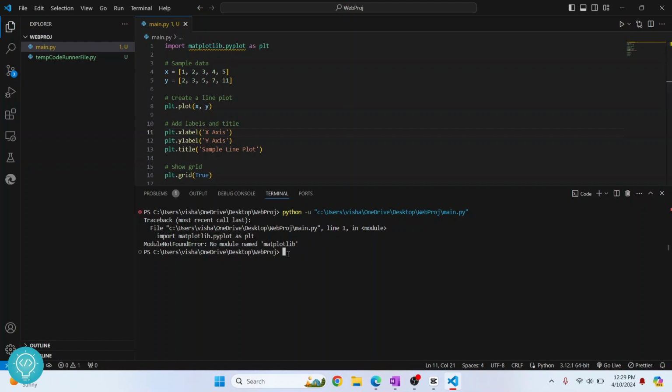To install Matplotlib, just type this command, pip install matplotlib, and hit enter. Now, in your case, you might get an error if pip is not installed. If that is the case, check the link in the description below. It will show you how you can install pip. Now, just hit enter, and let's wait for this to complete.